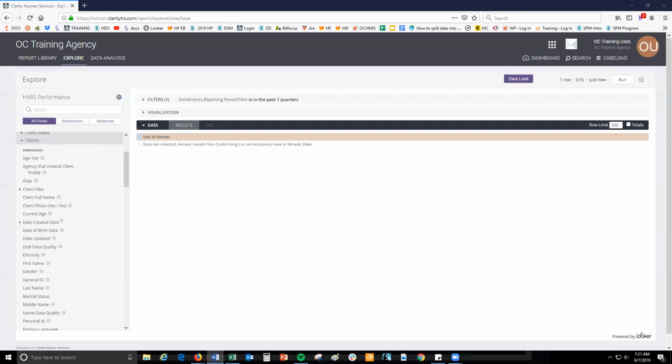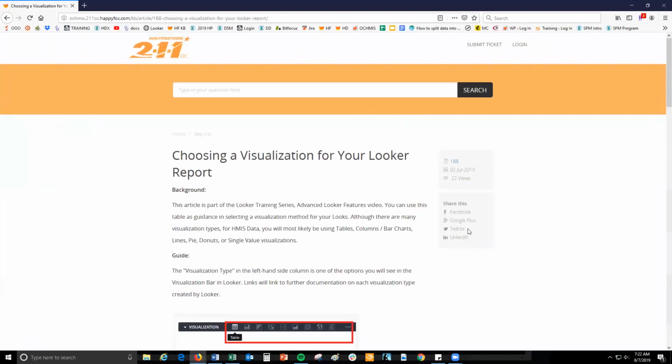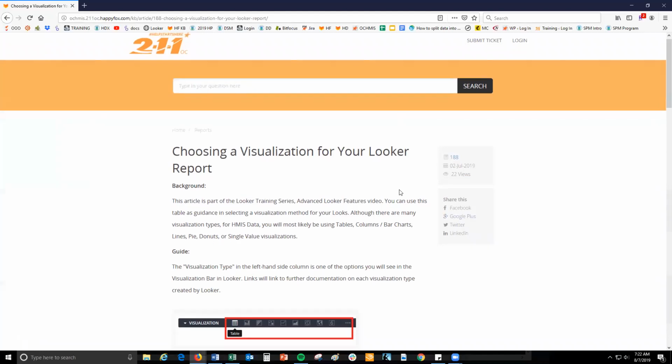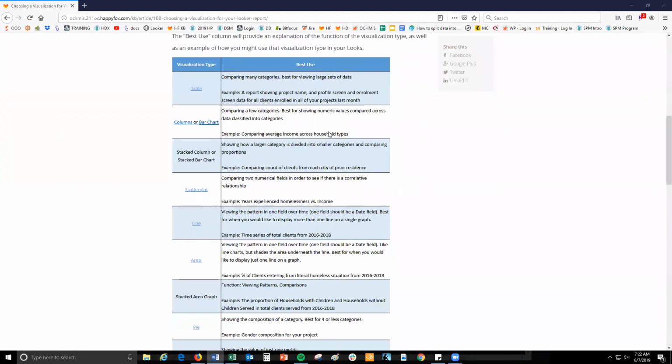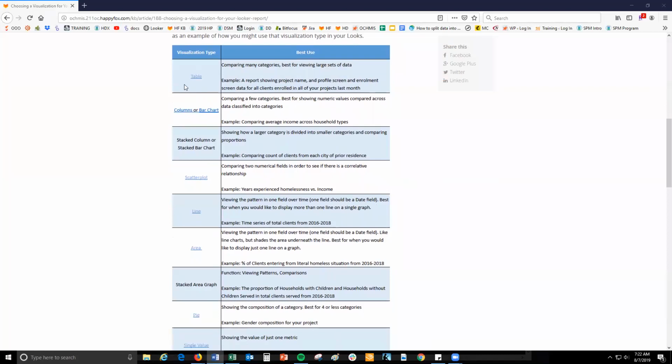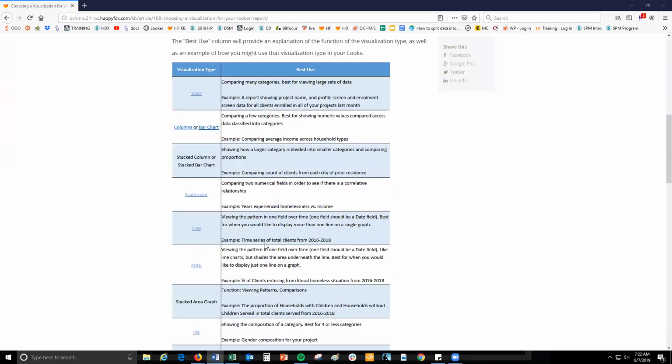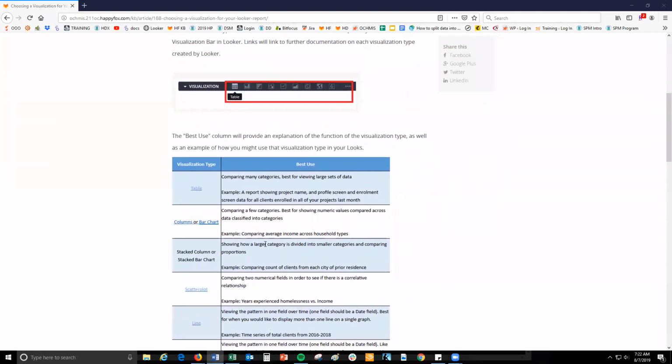The last thing we want to cover in this video is a quick run-through on choosing the best way to visualize your data. We covered a few tricks and tips earlier, and want to refer you to a knowledge base article which you can further explore when it comes to choosing a visualization method. The Choosing a Visualization for Your Looker Report knowledge base article contains a table that provides some guidance in selecting a visualization method. This table also contains links to further documentation by Looker, which provides further details and training on how to use these visualization methods.